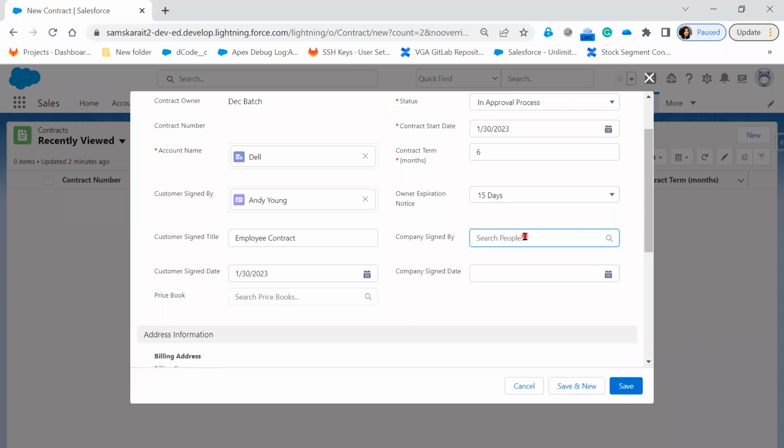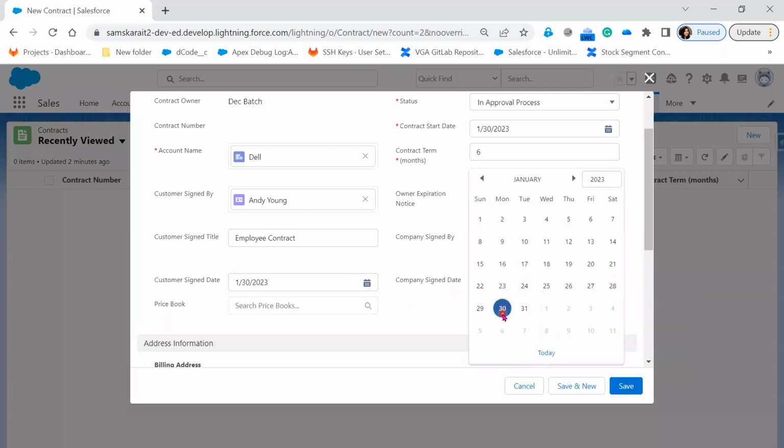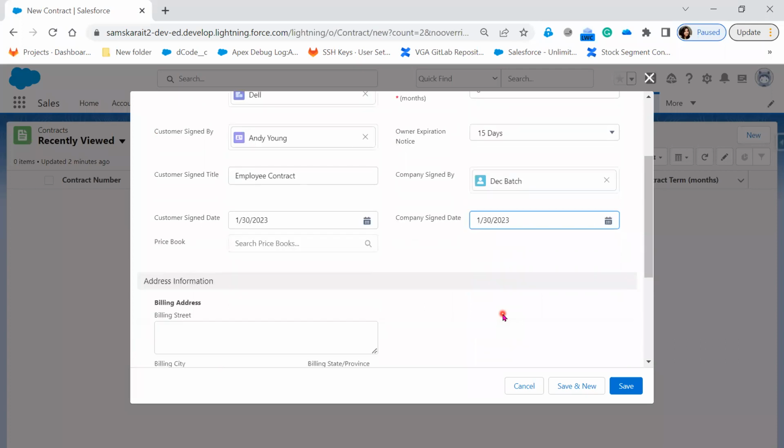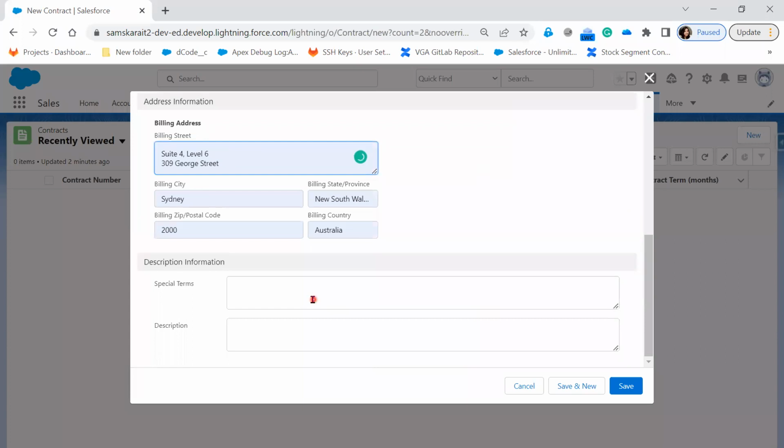Company signed by: who is the company that signed? Let's assume this is DEC batch. Company sign date, it's signed today, right? Billing address, let's take some address, and then special terms.